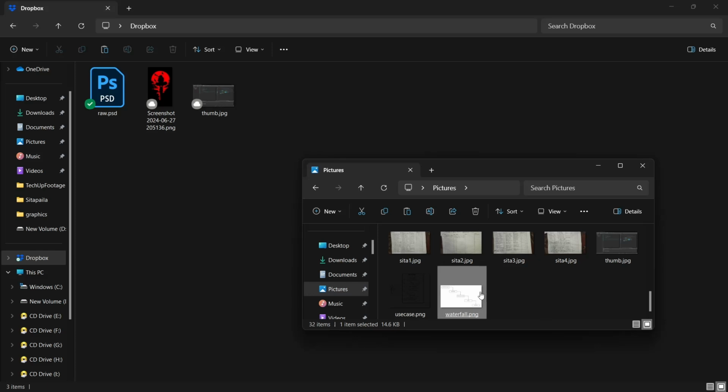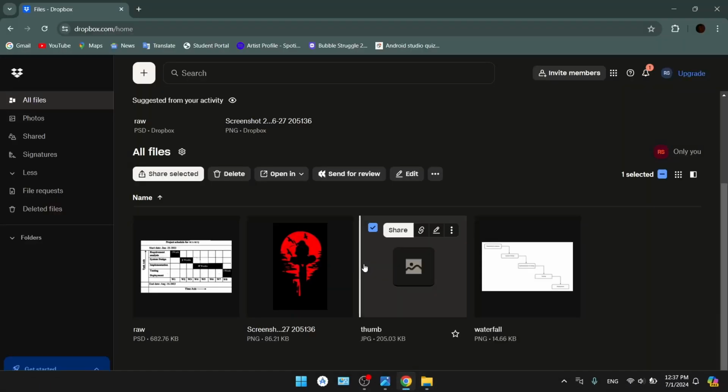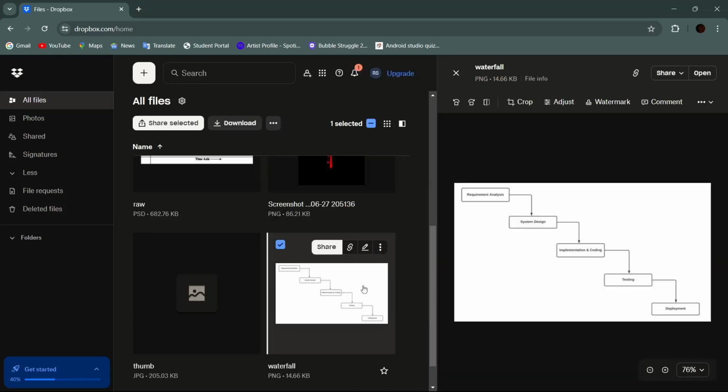I will simply move this file to this folder, and it will take some time, and when it's green with the tick mark, it means we have successfully uploaded the file to the Dropbox. Let's go to our Dropbox account, and as you can see, the photo has been uploaded to our Dropbox as well.